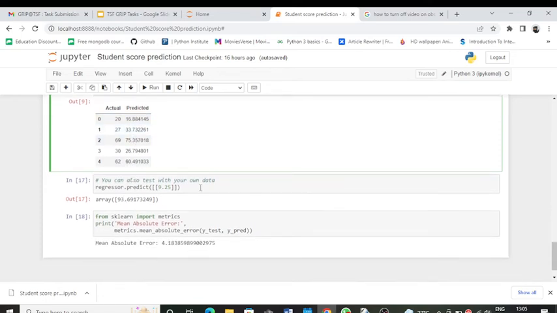Then finally, as the whole data has been tested and the model has been trained, we can input our own value and predict the percentage. So here we have used regressor.predict. We are entering 9.25 to see how much will be the percentage of the student when he studies 9.25 hours per day. So the answer comes to be 93.69%.